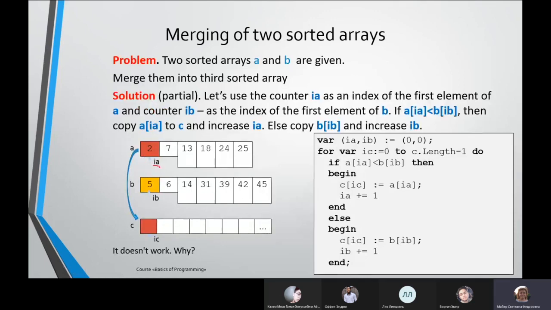So we use this IA and IB as the indexes of our arrays. First we compare 2 with 5. 2 is less than 5, so we are going to have it inside C. So we put here 2. So we put here C of IC is element of A, yes? We paste it here, and then we increase the index of A because we need to move to the next element.